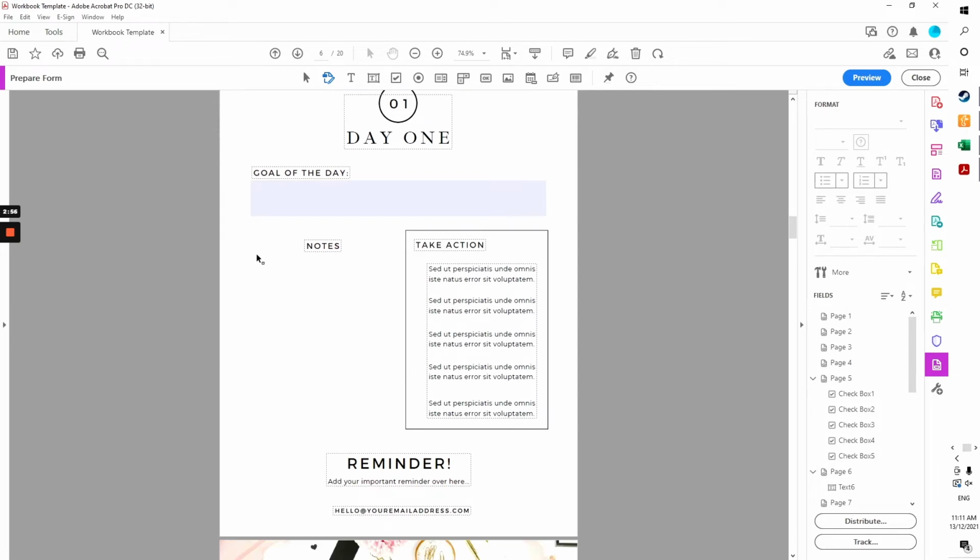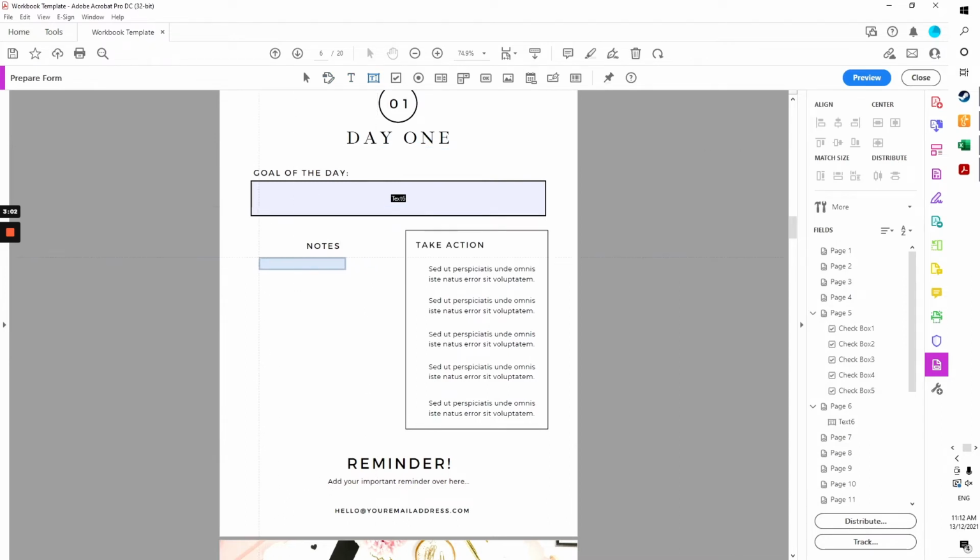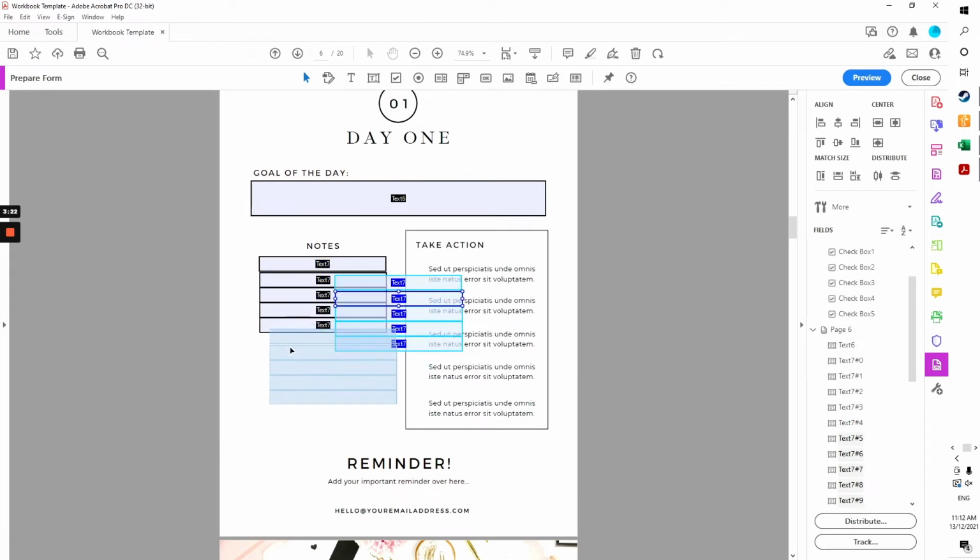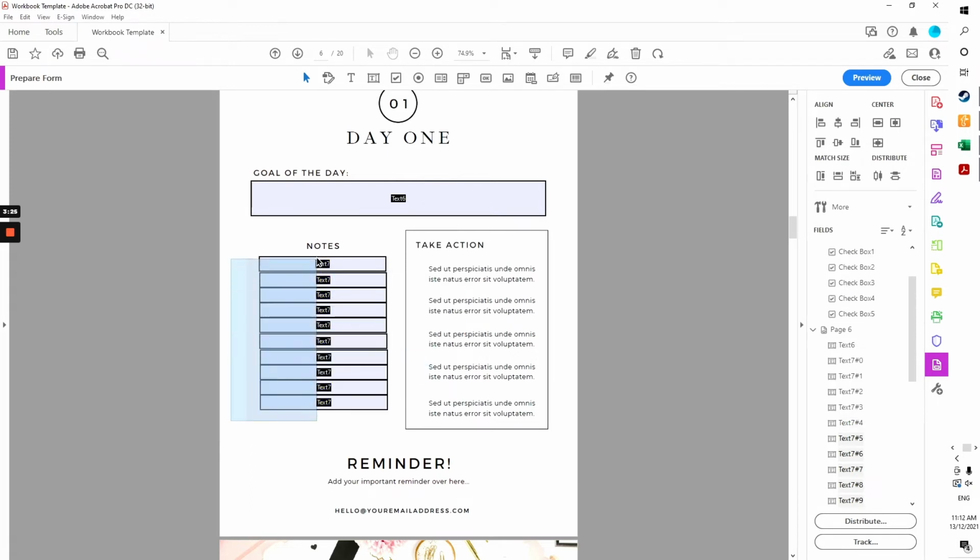Now I want to go and add some more fields just down here. I'm just going to go in, and if you want to save time, what you can do is copy and paste the fields so that they're all the same size. I know these aren't lined up perfectly, but I will go in and tweak that at the end. Beautiful. Now I'm going to select all of these, and over here on the right hand side, we've got a line. I'm going to align them all. So that is ready to go.